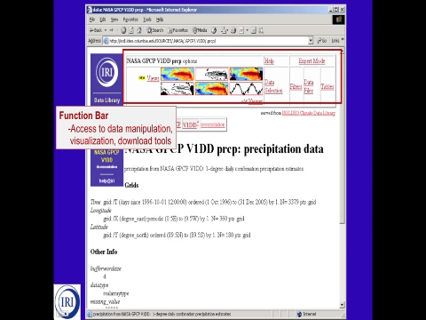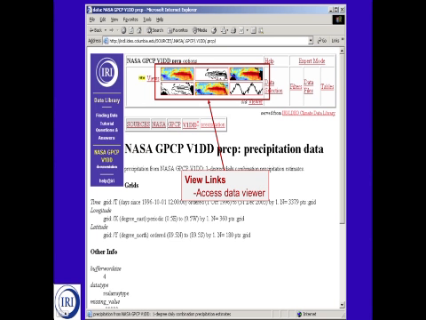So if we go back to the top of the page and take a closer look at the function bar, you'll see that there are some icons that give you access to what's called the data viewer. These icons give you an idea of what kind of visualization you can make within the data viewer. You'll see several options for making maps, such as contour maps or color maps, and you'll often see an option as well for creating time series. And the options that appear here depend upon how many dimensions are available in the datasets, how many grids there are.